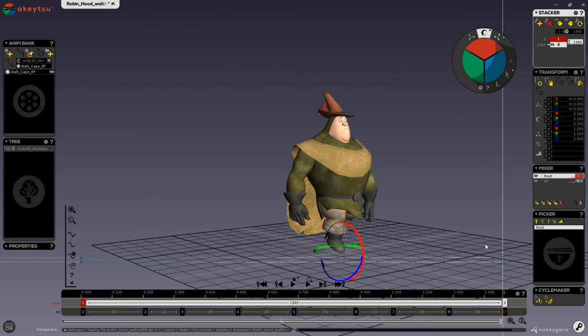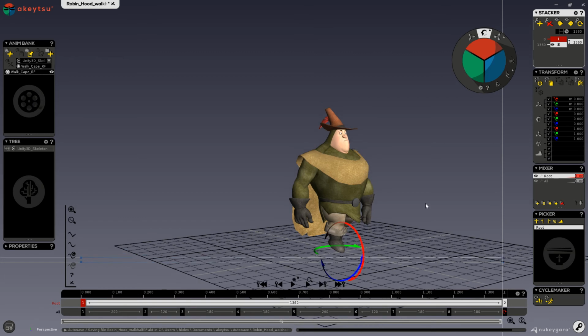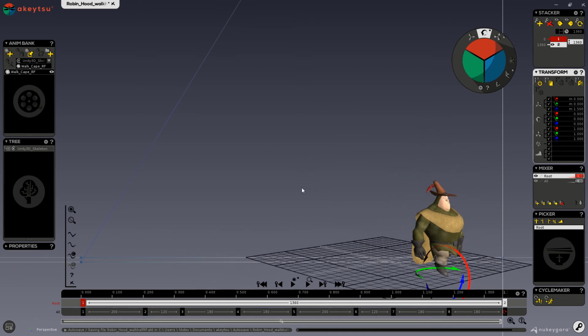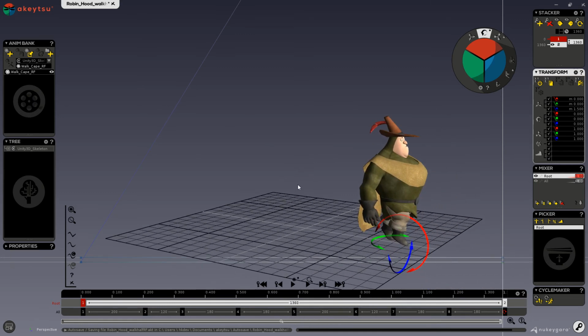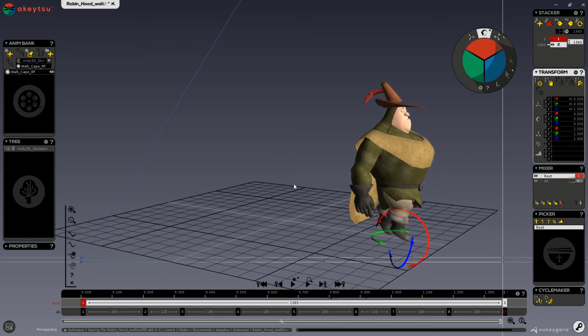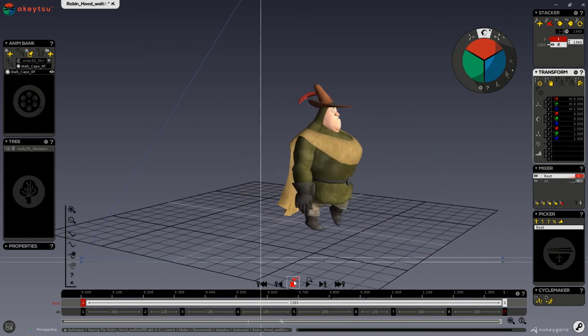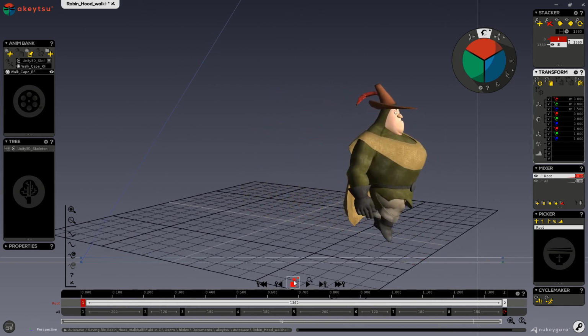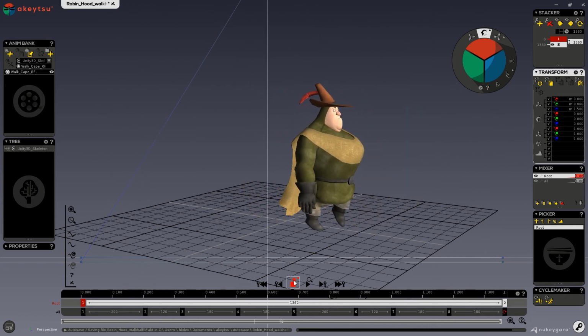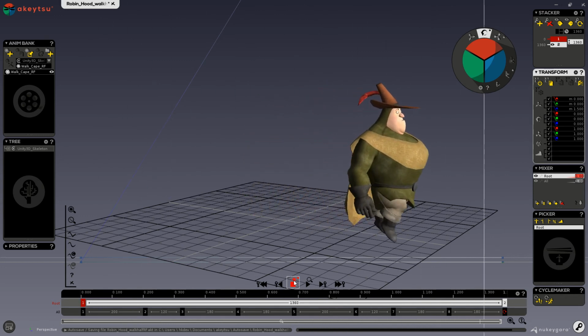And now I will move my root forward in the Z axis. So here I will move it by 1.5. And now if I play my animation, you can see my character is walking forward.